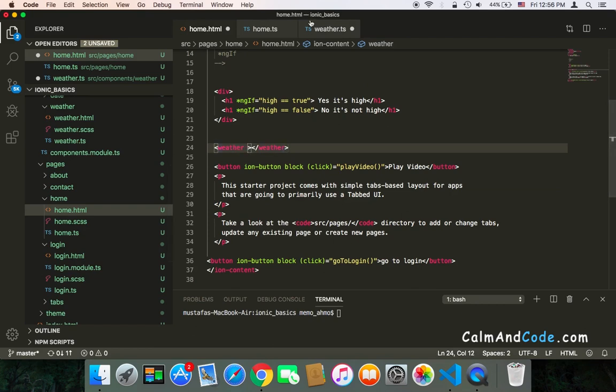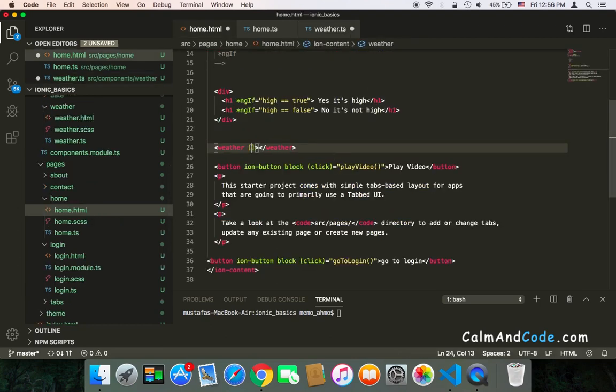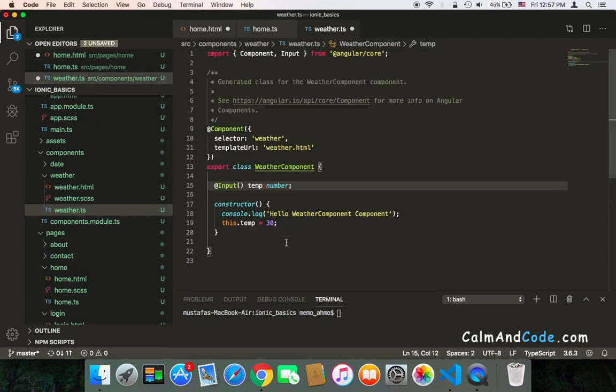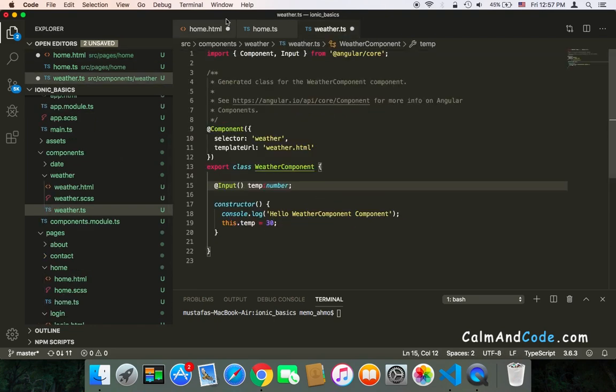And in order to set this temperature, what I would do is that I would here type temp for temperature and then equals to the value that I want to pass. Maybe I want to set the temperature to be 40. And as you can see in the constructor, it's 30. But since I passed it here from the home, it's going to be changed to 40.